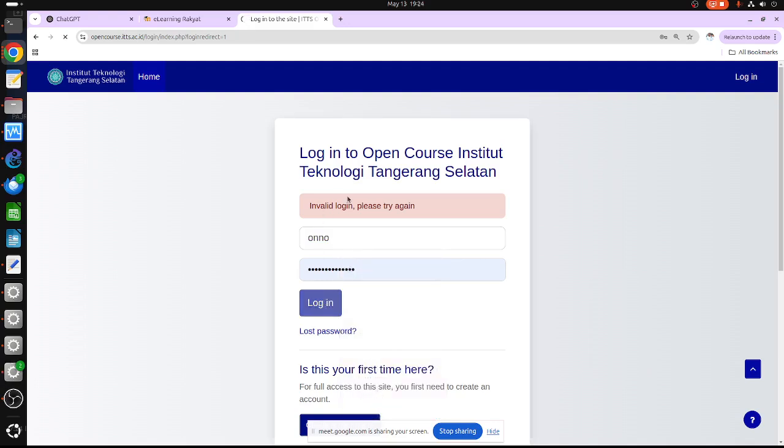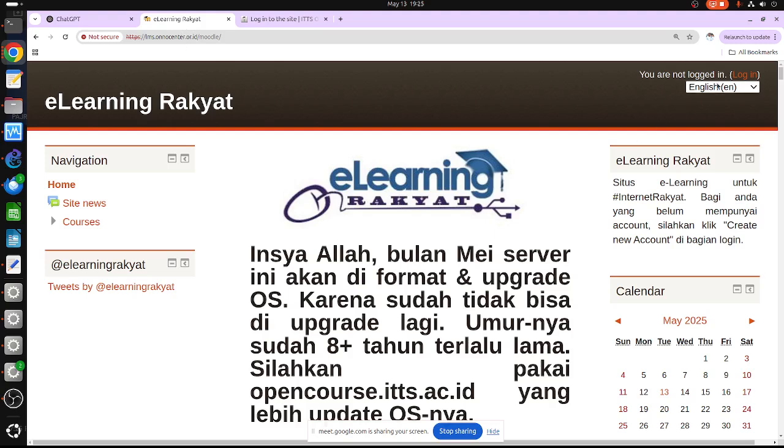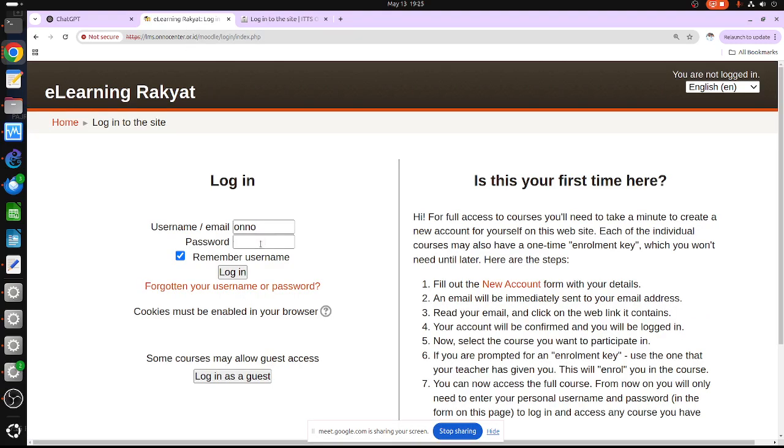So we have a problem with synchronizing between the actual server and the Cloudflare server. That's why I cannot log in. I'm having a problem because, I don't know, maybe the time or something is unsynchronized, so I cannot log in to this one. Okay, so I need to use my old server. This one, the old server.